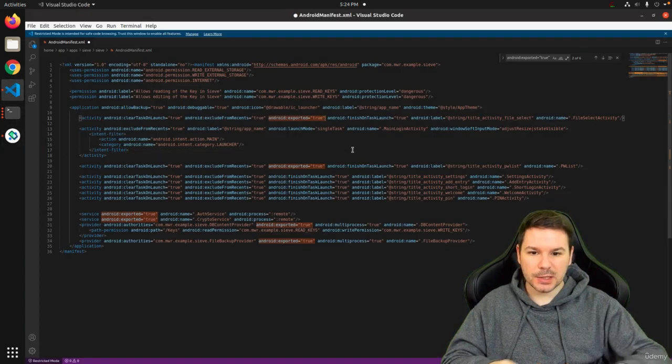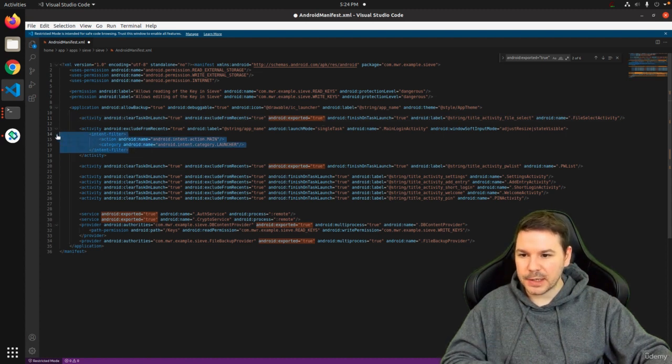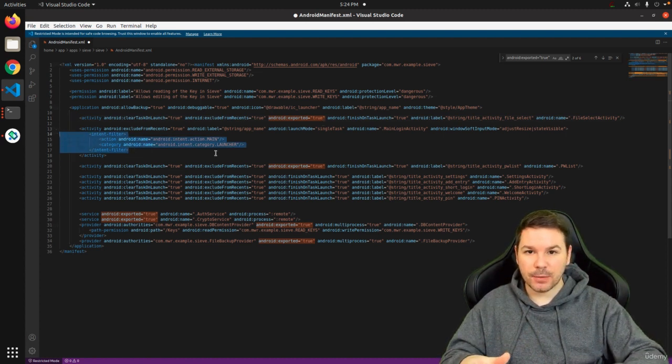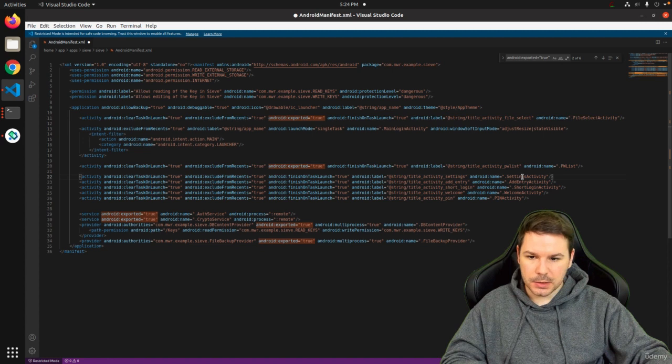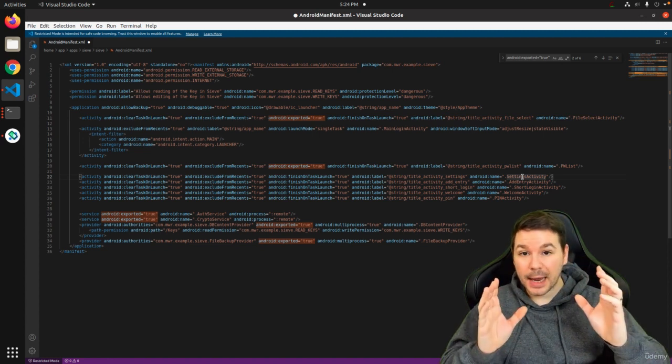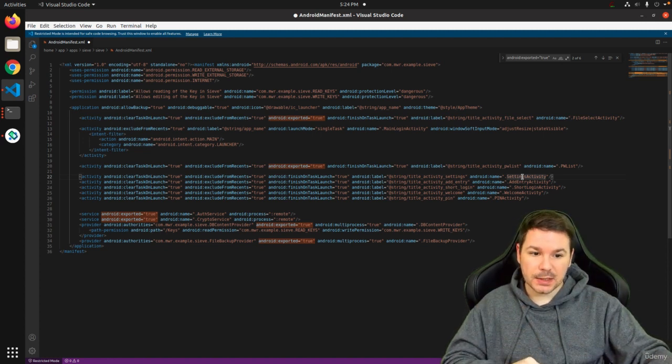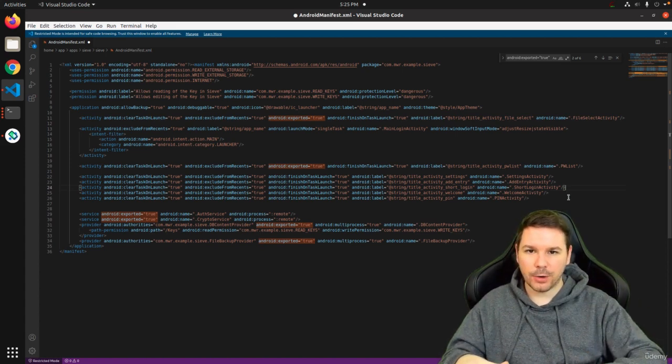So if the activity is being exported, explicitly or based on intent filters, then we might have additional attack vectors. In case it's not being exported, like this one, for example, the settings activity, we might be able to open the settings activity based on another one. And in case we do not have any reference to an activity like this, for example, the short logging activity, then there's nothing more we can do right now.